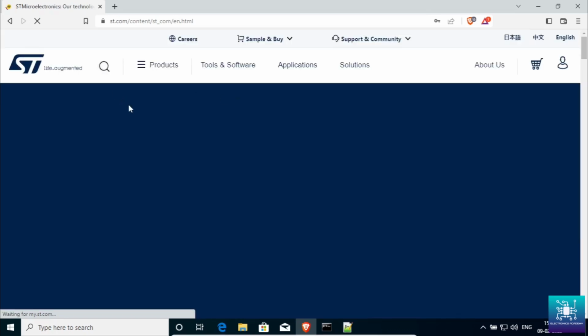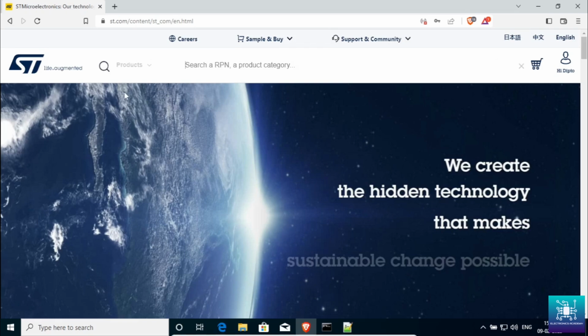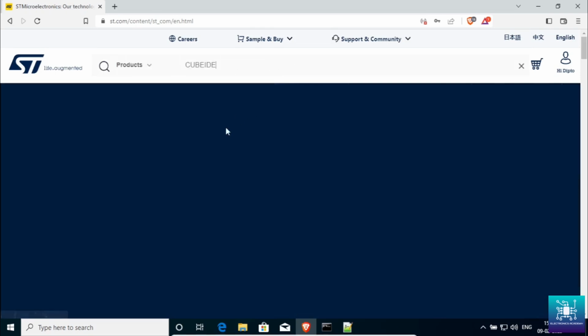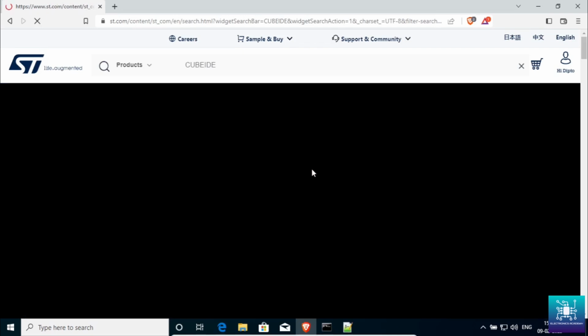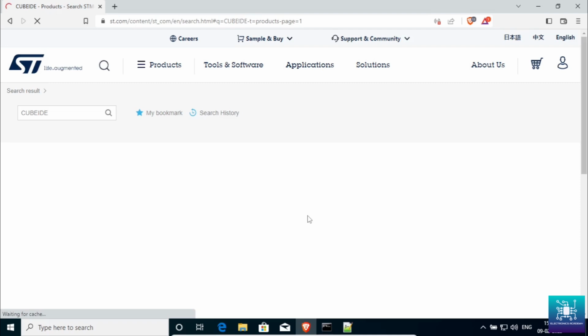I have already downloaded it previously, but nevertheless, let's have a look at how to search for the software. So the first one, click here for opening the search field and type Cube IDE and then press enter. So it will take you to the Cube IDE link. Now since you are logged in, download will be pretty straightforward, and then after that, once it's downloaded to your machine, you have to install it. So let's see what it brings up.